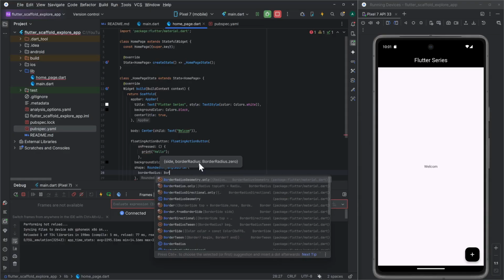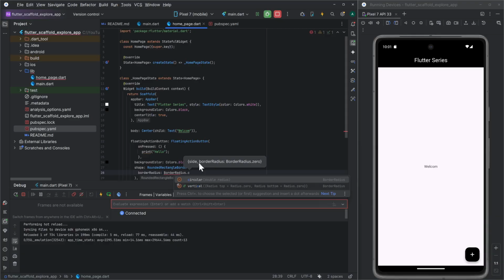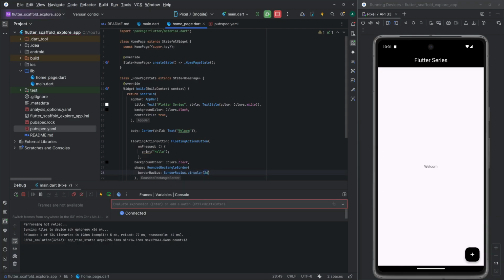So we can add here the borderRadius dot circular. Then we can add the number we need here, 36. It will be great. So I just saved here, and we have here the button.